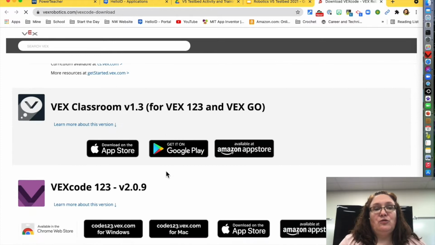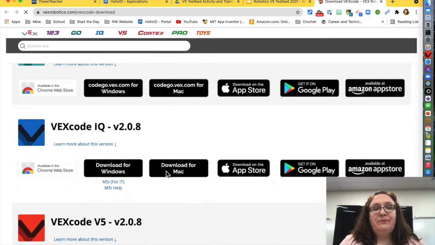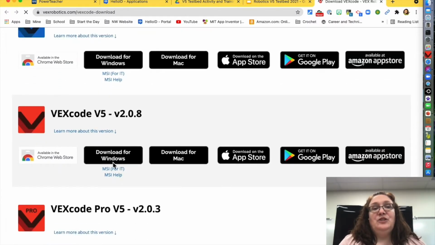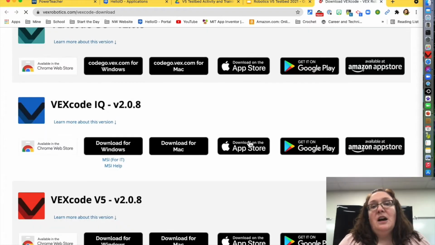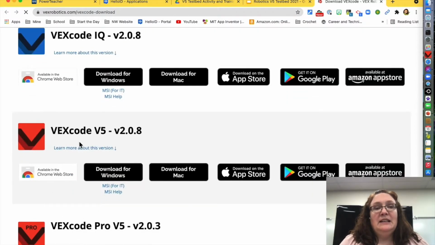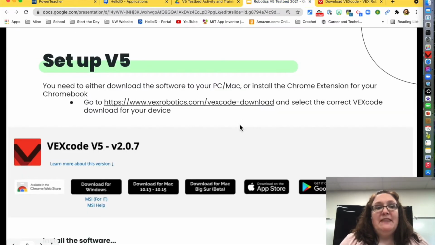So you scroll down till you find the red one right here. You can download it for Windows, download it for Mac. In our case, we are going to be using it on our Chrome web store because that's where you're going to be downloading it for our district. So it's the red one here. It says VexCode V5, and you're going to download it for your computer or your Chromebook, either way. So that's what that looks like.